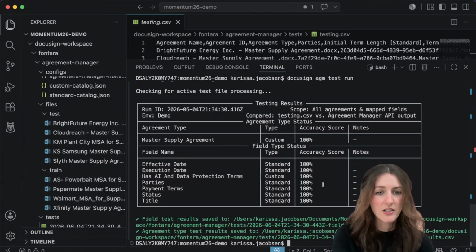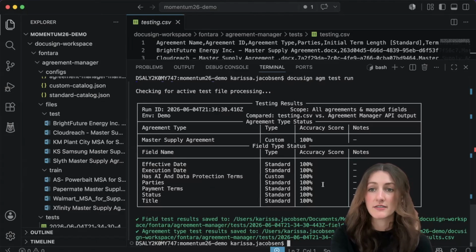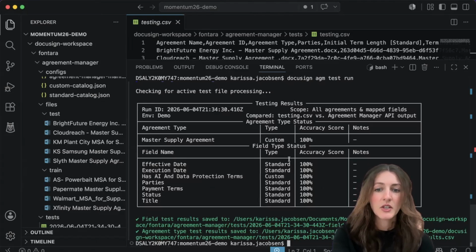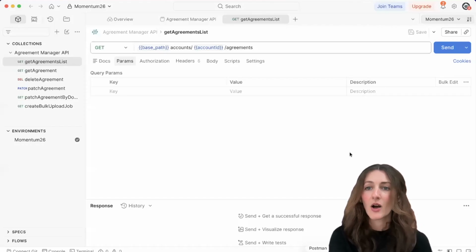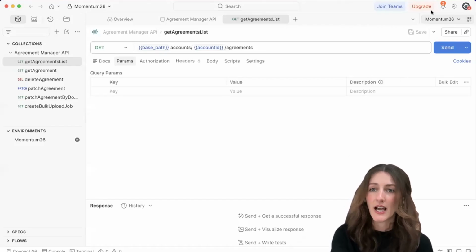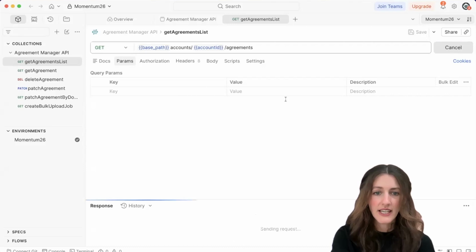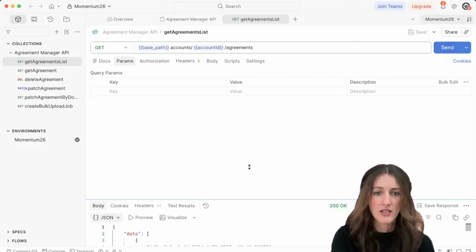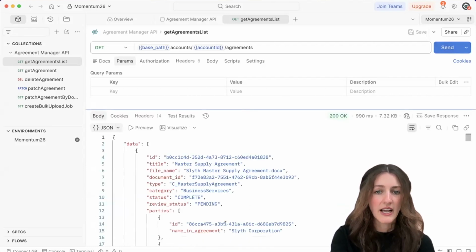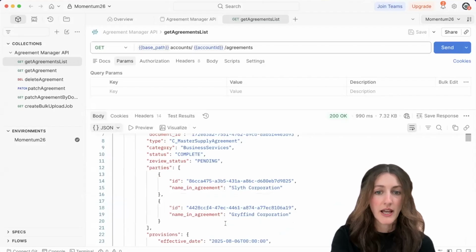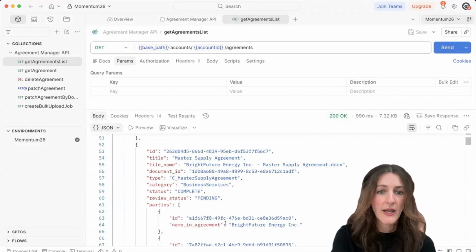But now that we have all of those custom extractions defined in our Docusign account, I'm going to go ahead and move over to Postman, where you can see how we can use the Agreement Manager API to surface those extractions. So I'm going to go ahead and send an API call to our Get Agreements list endpoint. And in the response for that API call, you can see some of the master supply agreements that were created in my account using the IAM Toolkit.